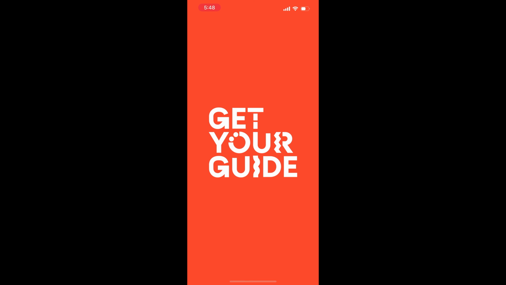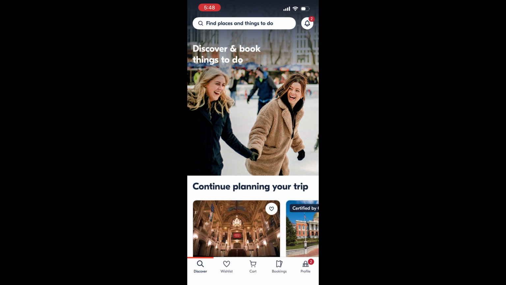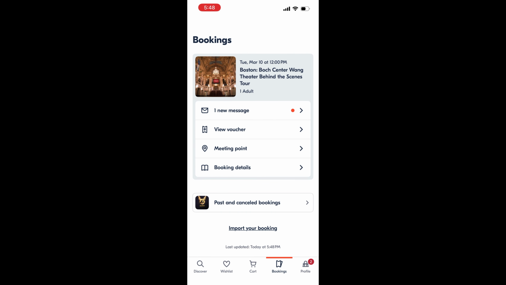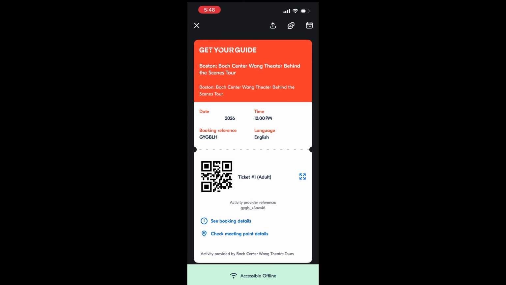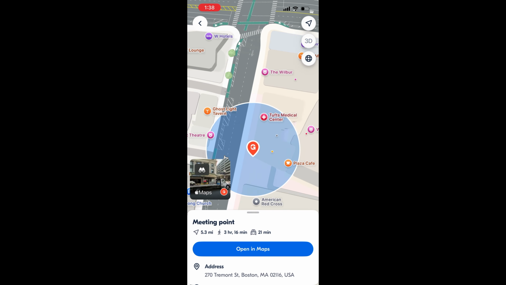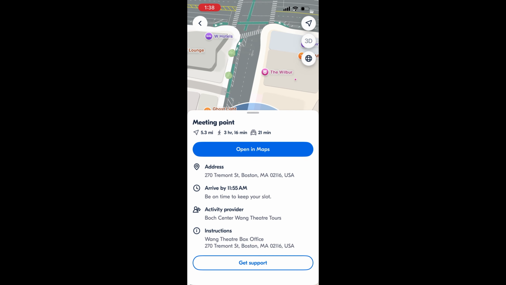Now here's how to use your ticket. On the day of your tour, you are going to open the app, tap Bookings, open the activity, and click on View Voucher to show the QR code. Always make sure to click on the meeting point details and booking details and read all the information through so you're ready to go on your tour. And that's it. No printing, no inbox tagging.